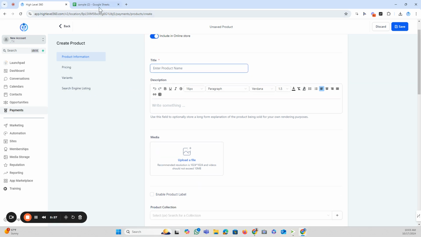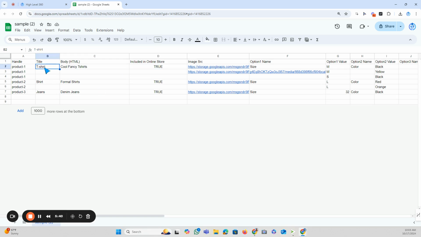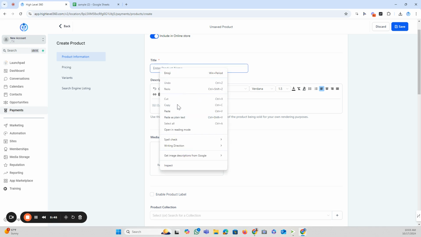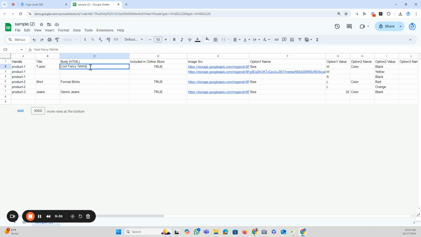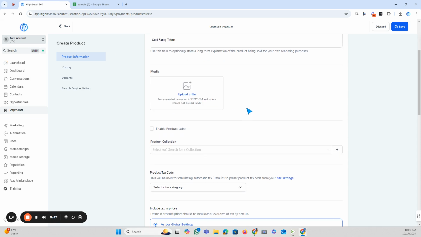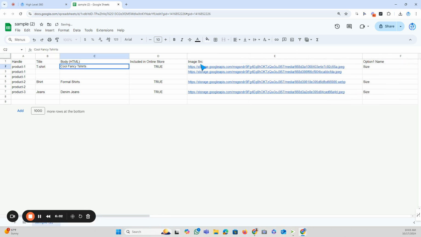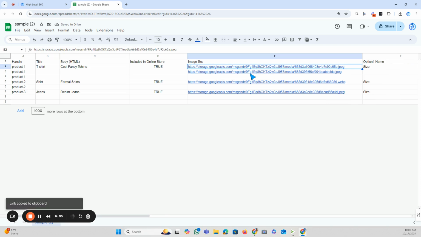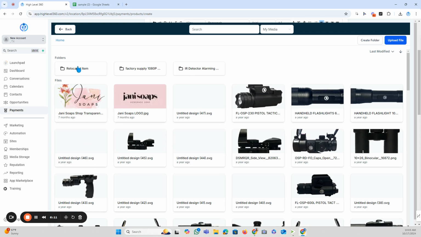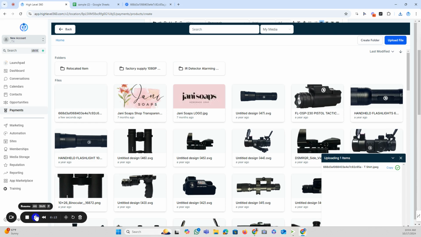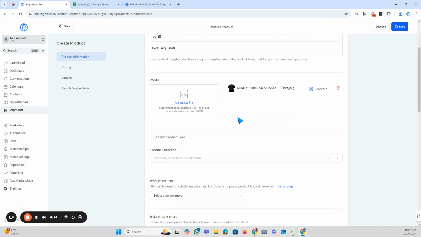Next is the title. So again, on the sample document, the title here, which is t-shirt, let's go ahead and copy this and we're going to put this into our product. So in GoHighLevel, go ahead and paste in the product there. And then under description in our CSV, that would be the body HTML here. Cool, fancy t-shirt. So we'll just paste that in. And then under upload a file, again, if we go back to that sheet, that would be our image link. So we can just go ahead and copy this link and put that into our product. Okay, go ahead and select. All right, so now I have my t-shirt.